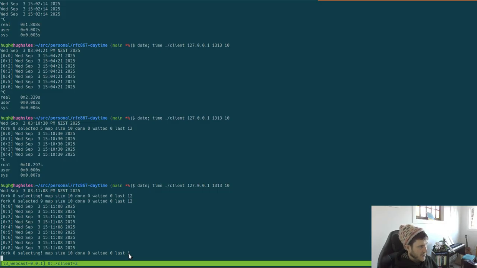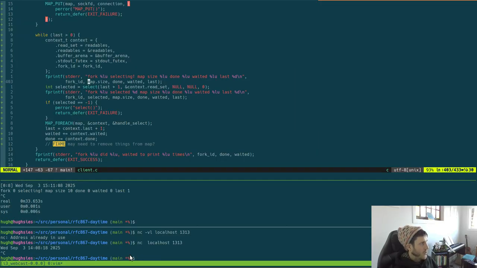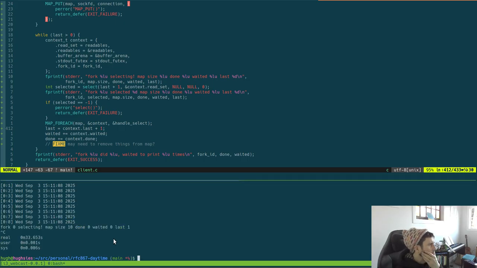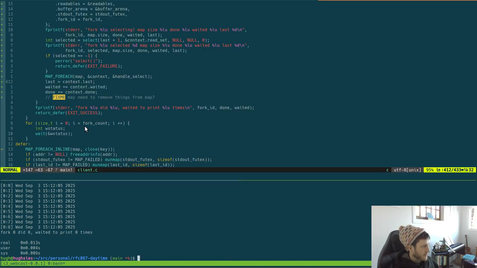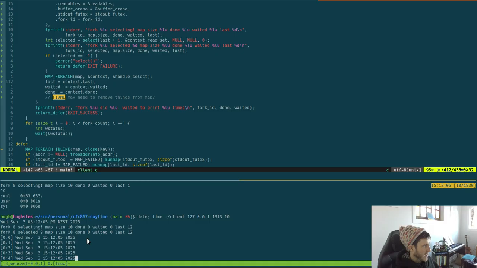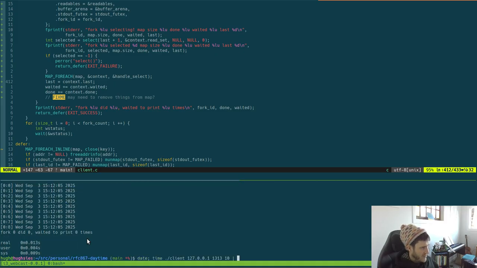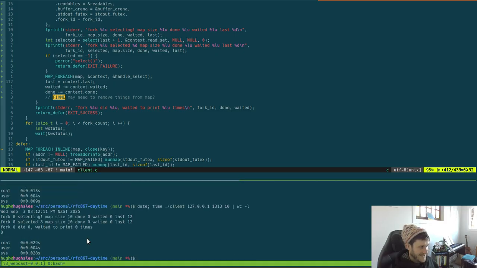Like, why is last only? I want to get rid of that one. So last could just be 1 when. Oh, we don't want to do the +1 here, do we? We just want to do that. Cool. And did that print out 10 things? It did not.